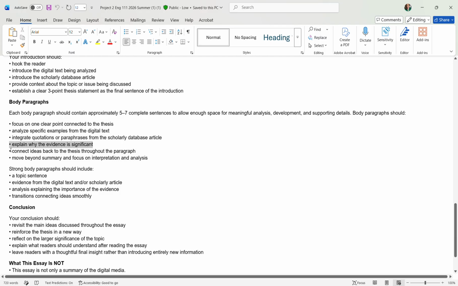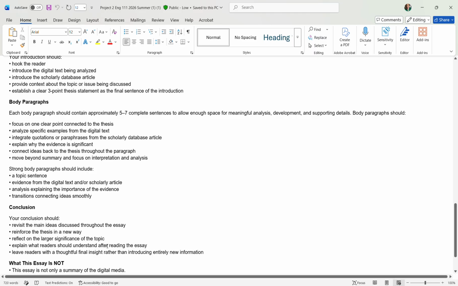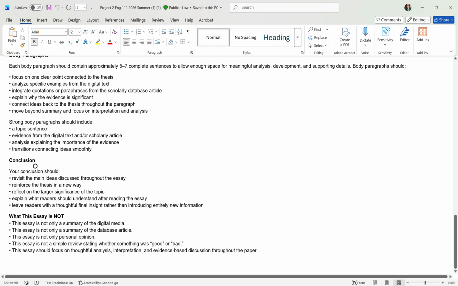After you include an example, of course, explain why that evidence is significant and connect ideas from the thesis back throughout the paragraph. So make sure that you always connect your ideas back to the thesis. Your conclusion is going to revisit some of those main ideas discussed in the essay and reinforce the thesis in a new way. Remember that you want to leave readers with a thoughtful insight rather than brand new information. Also, don't forget transitions. These are exponentially important to move the audience through your piece.